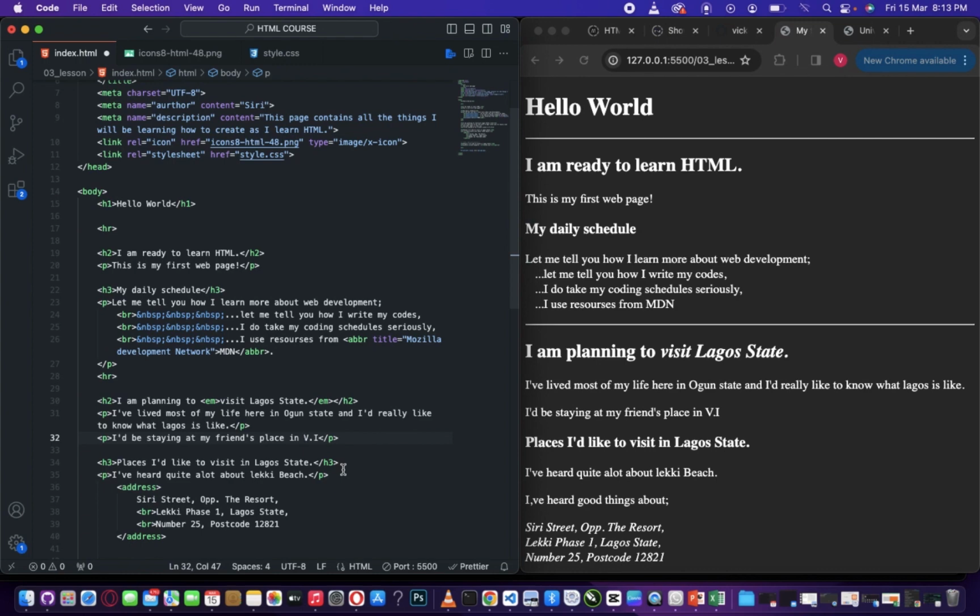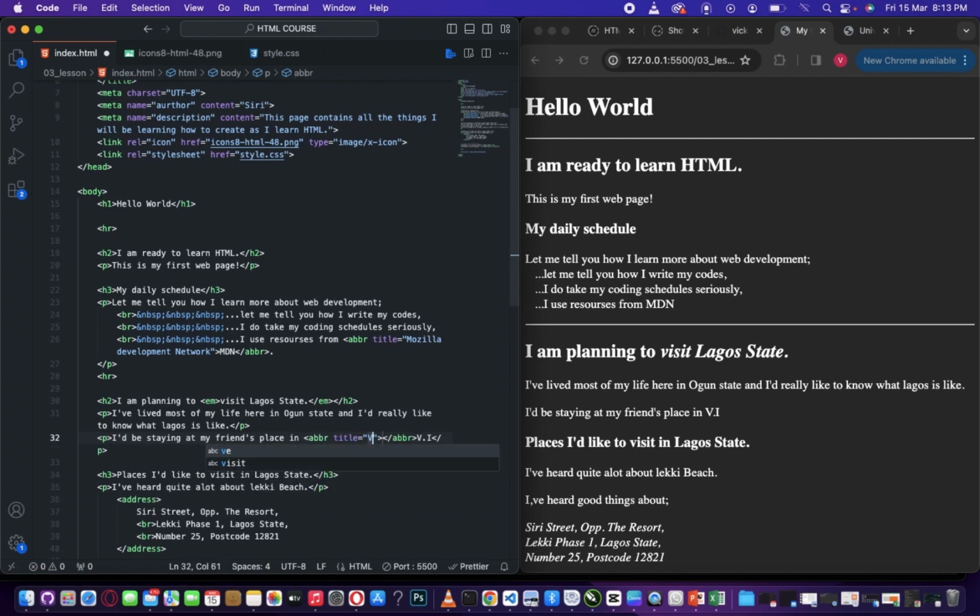So come down, type ABBR, then my tab, and this VI simply means Victoria Island. It's a place in Lagos State. So say Victoria Island. So I have to copy this VI and I'll paste it in between the opening and closing tag of the abbreviation element. And this abbreviation element is also part of the inline element, just like you can see here, it's inside of our paragraph element too. I'm going to save this so we'll see the changes on our web page.